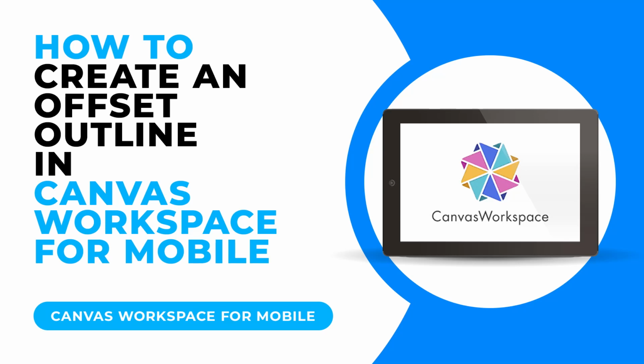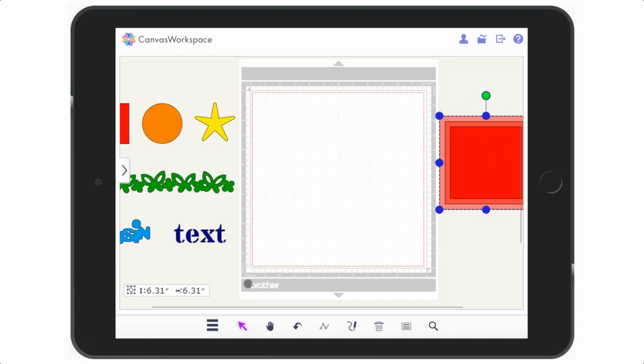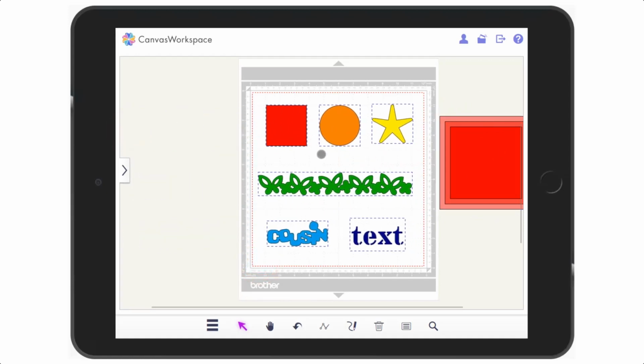Creating offset outlines is a creative tool that helps us create shadow layers or inset versions of a shape or shapes. For example, this square has had the offset outline applied to it twice to give me two successively larger squares. Let me now show you how this works. Let's move that off to one side and bring in these other shapes.